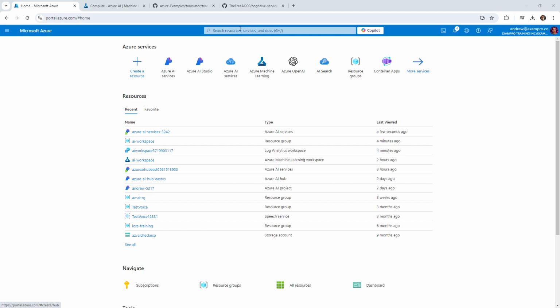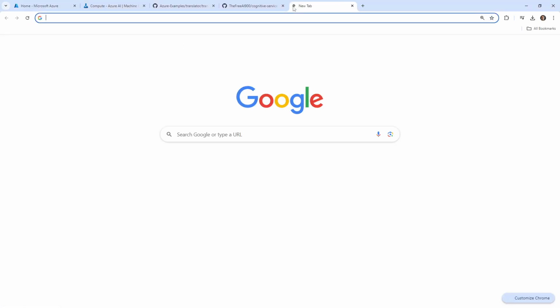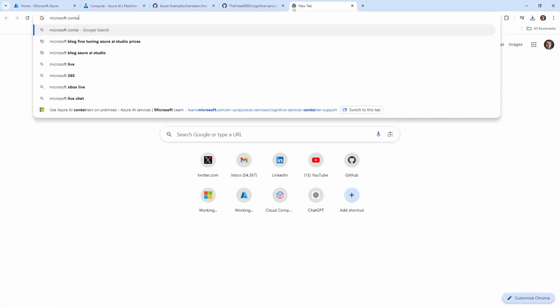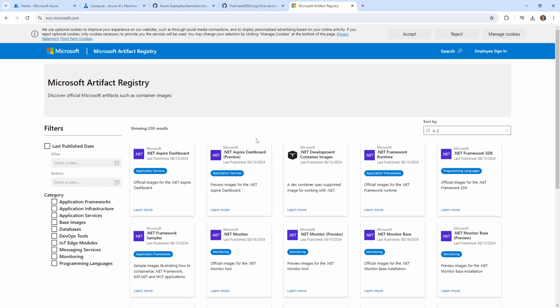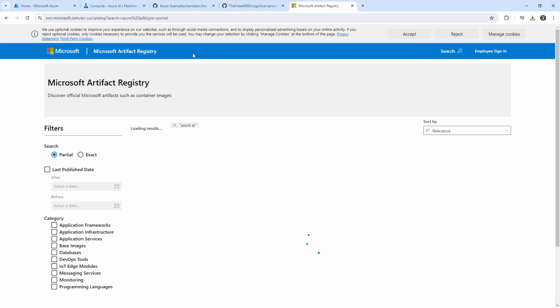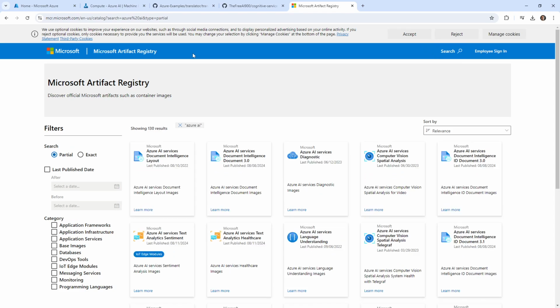The first thing I want to find is the actual containers. So if we go to the Microsoft Container Registry, from here, I'm hoping that we can go find one of these Azure AI services. So we are here at the registry, and I'm going to search, and we're going to type in Azure AI and see what we can find. And so it looks like we have some here.